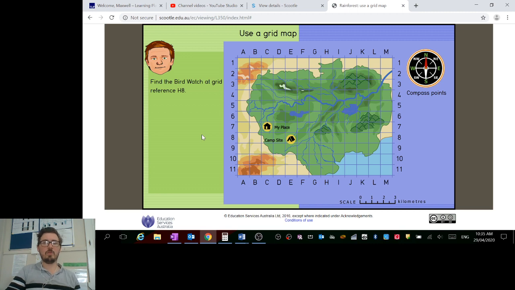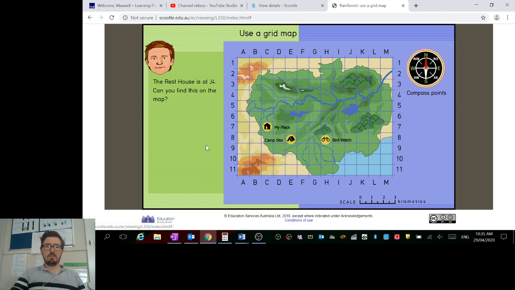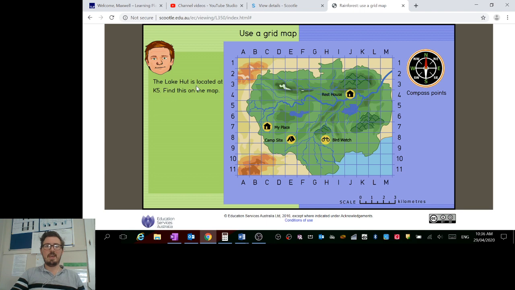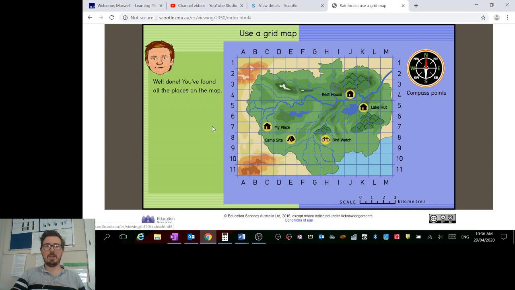Find the birdwatch at grid reference H8. So there's H, 2, 3, 4, 5, 6, 7, 8. The rest house is at J4. There's J, 1, 2, 3, 4. The lake hut is at K5. So there's K, 1, 2, 3, 4, 5. You found all the places on the map. Okay, so that's basically it with the grid reference.